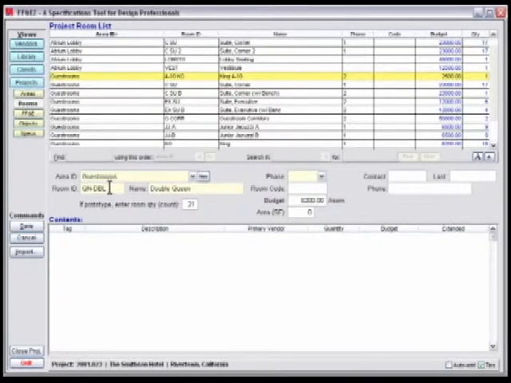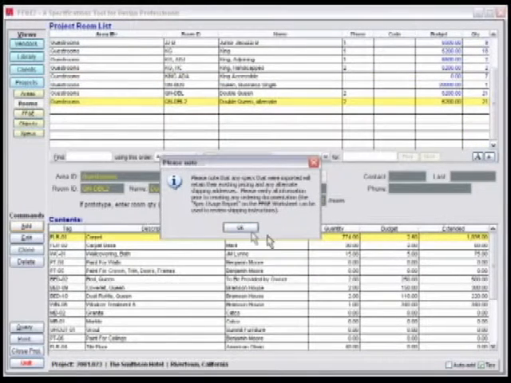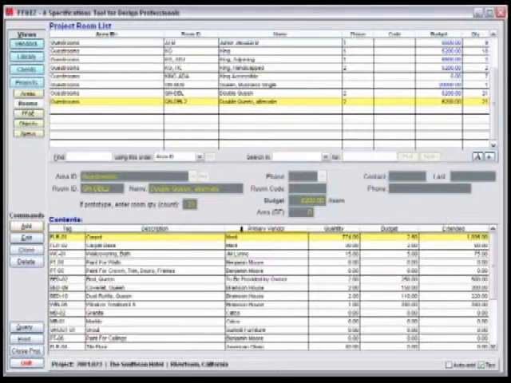After we change the name, we're going to use 22 for double queen alternate and save that. And now we get a warning or a reminder to check the specs to make sure that they're being shipped to the proper vendors.